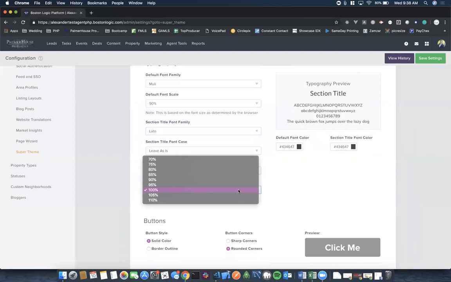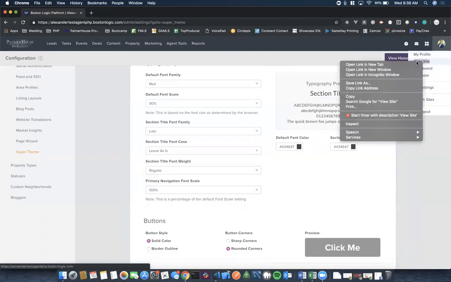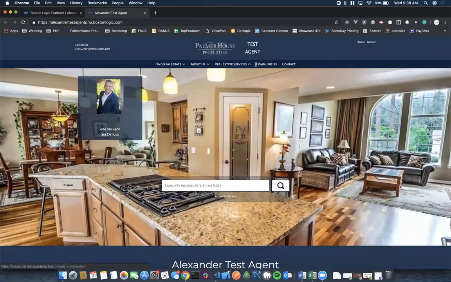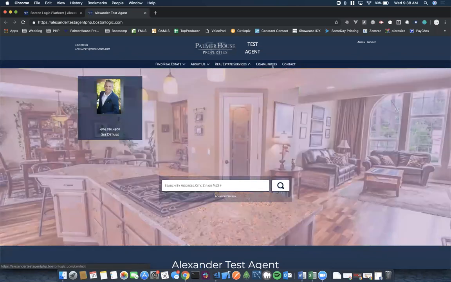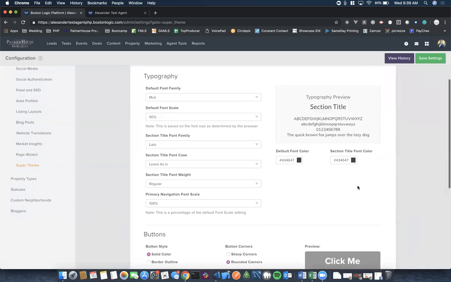Primary navigation font scale, again, 100%, you can make it larger. The navigation font scale, let me just go ahead and show you real quick. So the navigation font is the information that appears right up here on your main navigation bar. And again, you can change your default font color and your section title font color as well. I believe, okay, so it does not update it here, but it will update it on your website.